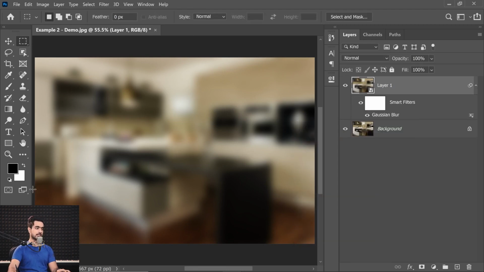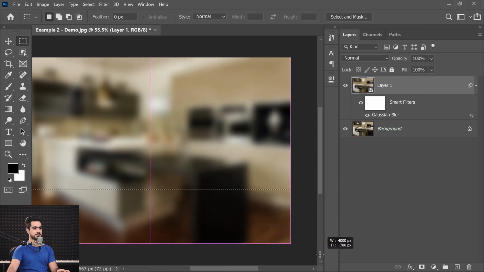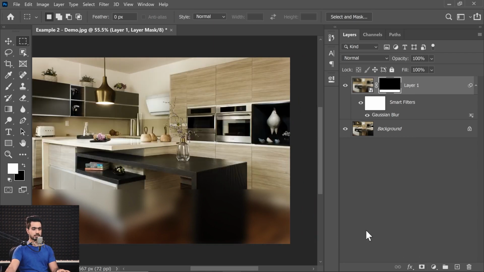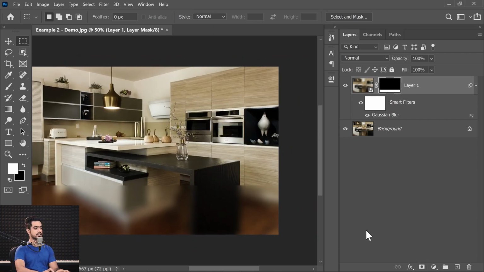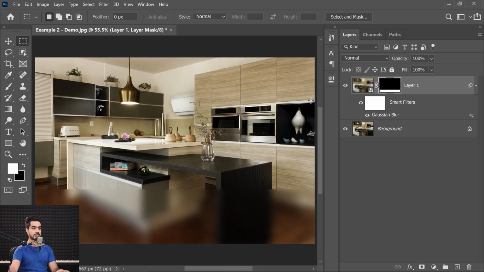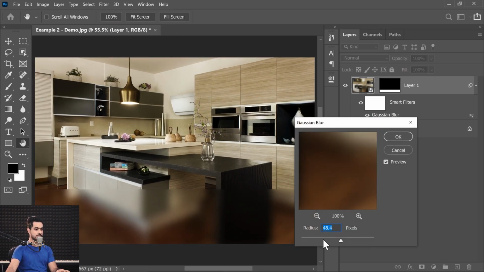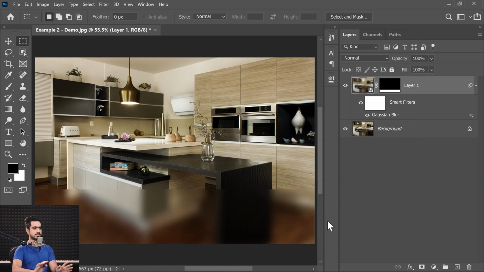And after that, you make a selection. That way, it'll stay non-destructive. And once you make a selection, you click on the mask button. Anytime you want to change the blur to anything, all you have to do is to just double click on the Gaussian blur and just change it from there. So I'm going to keep it about this. What do you think? 45? Let's keep it at 45.